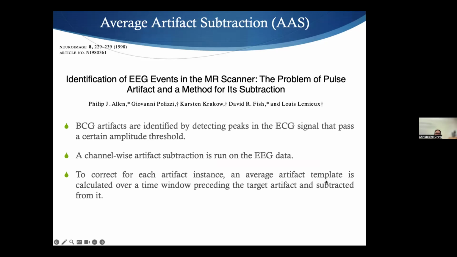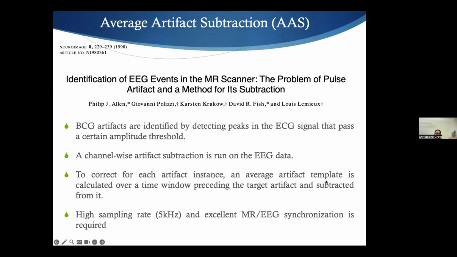So we use an average template, and you need to define a time window to do it. What is absolutely required for that is a high sampling rate and a very good MR to EEG synchronization. So it works very well for gradient artifact. That's still the reference method. It doesn't work so much for ballistocardiogram because of the variability of the response.